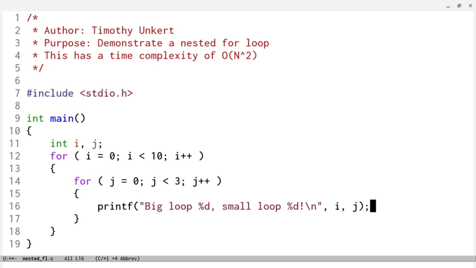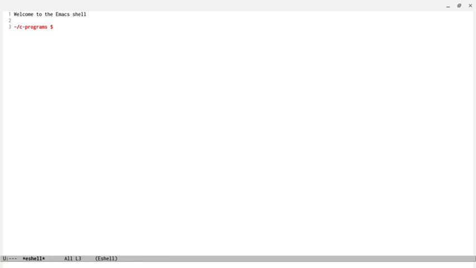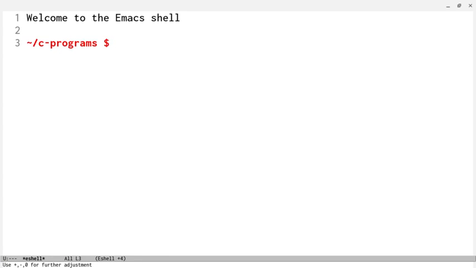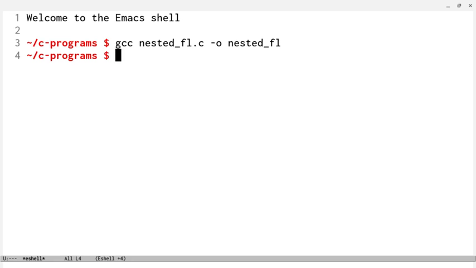At the end of our main function, we will return 0. I'm going to save this, and now let's open up a terminal. And let me make that a little bit bigger for you. And let's compile this into nested for loop. Okay, and now let's run it.